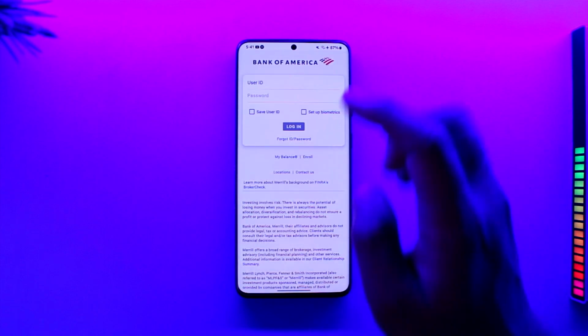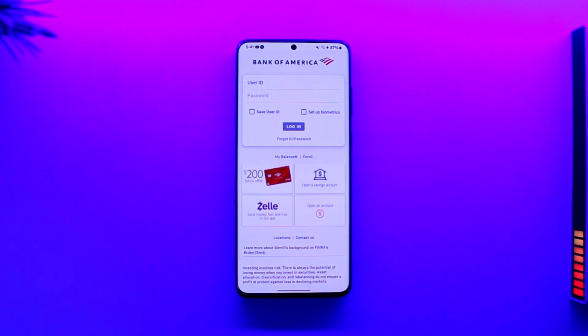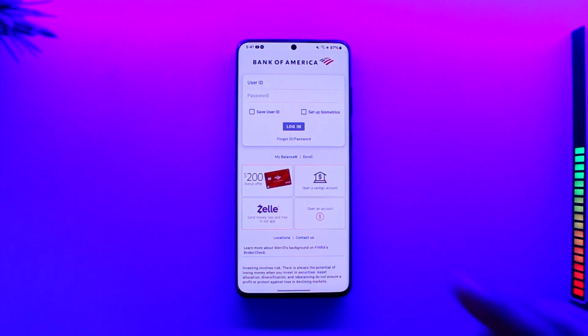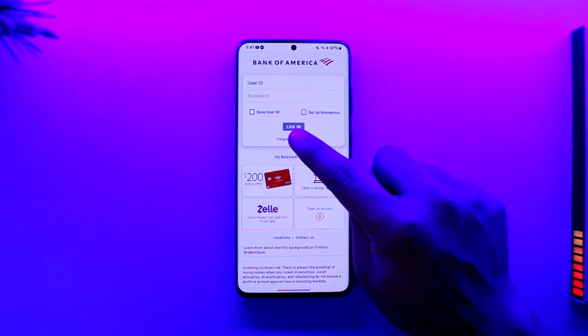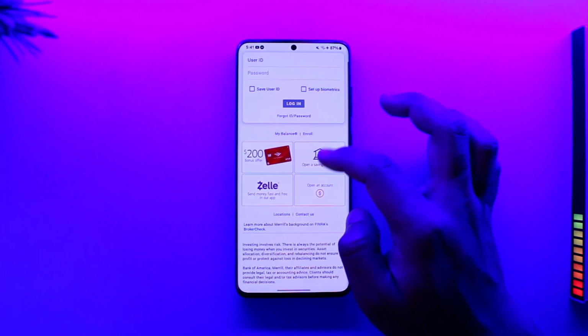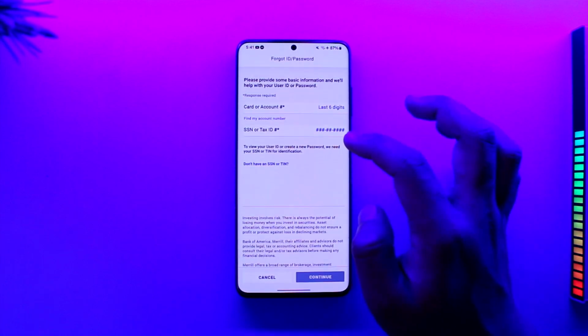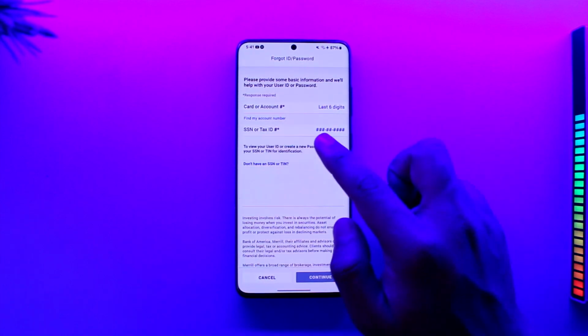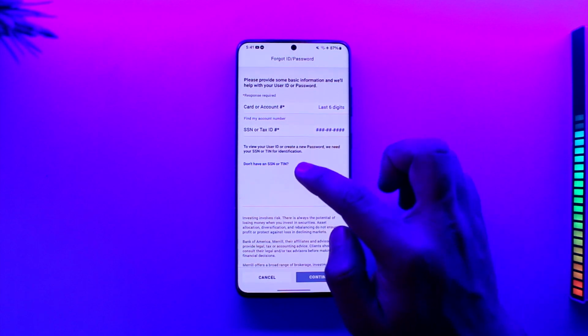So when you go to login, it will ask you for user ID and password, but you don't remember the user ID, right? So tap on the forgot ID or password option here. And then from here, you will see a couple of other options over here, right? So let me just select that. Now here you can see it says find my account number or so on.